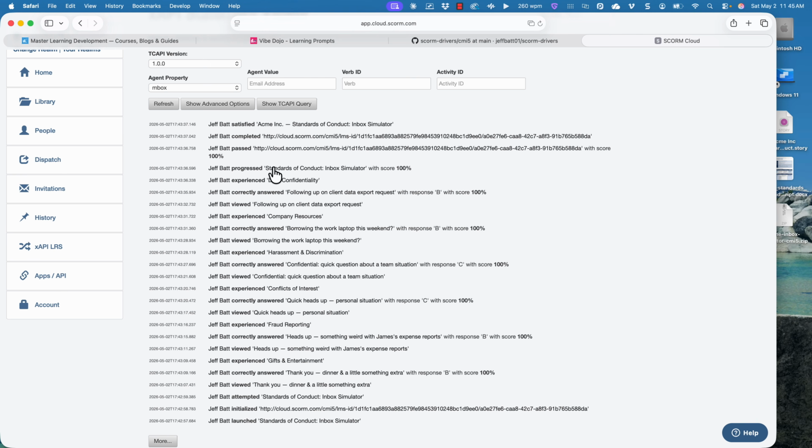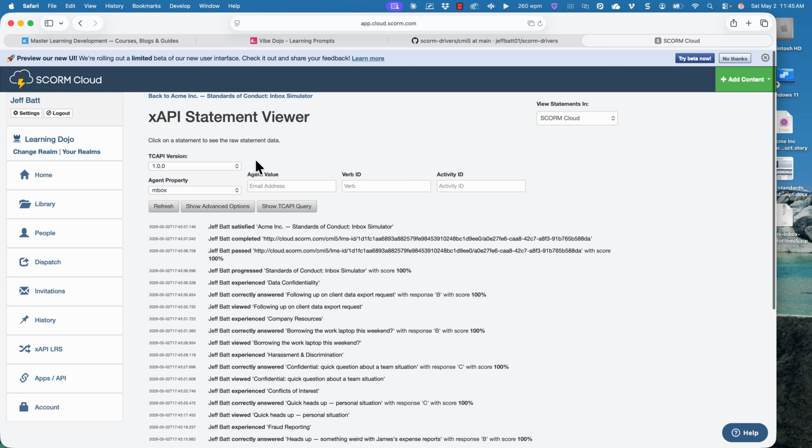Okay, so you can see we have a progress, a completion, satisfied. All of that data is there. All I needed to do was basically just take the link that cmi5 wrapped everything and then upload that zip file from Claude and upload it to my learning management system.